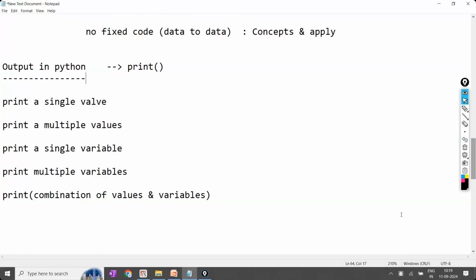So we'll continue in tomorrow's class with the output and the remaining topics, that is data types. In tomorrow's class, we'll start with the output and data types. And if anyone has any questions, please connect with the admin. The admin number was shared with you. I assume that everyone has the admin number.